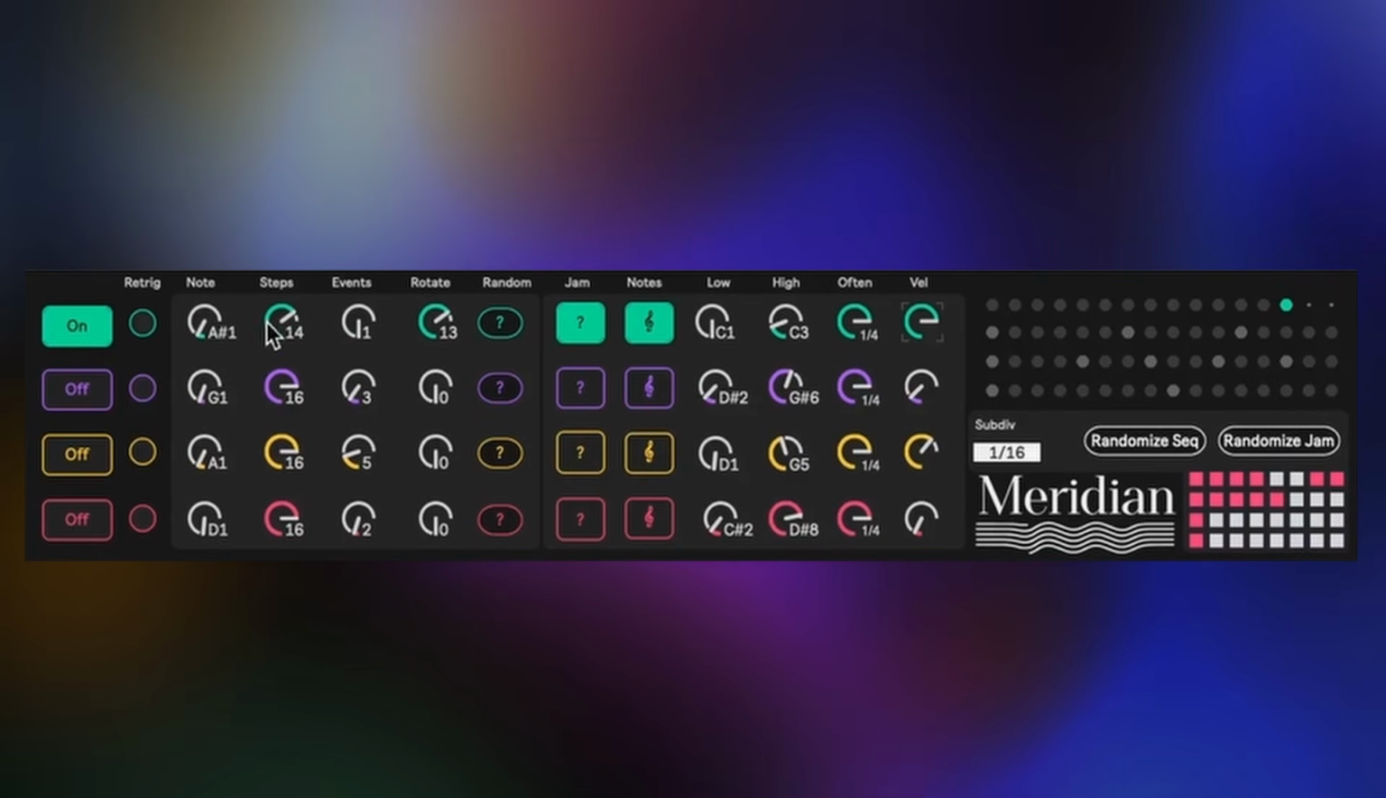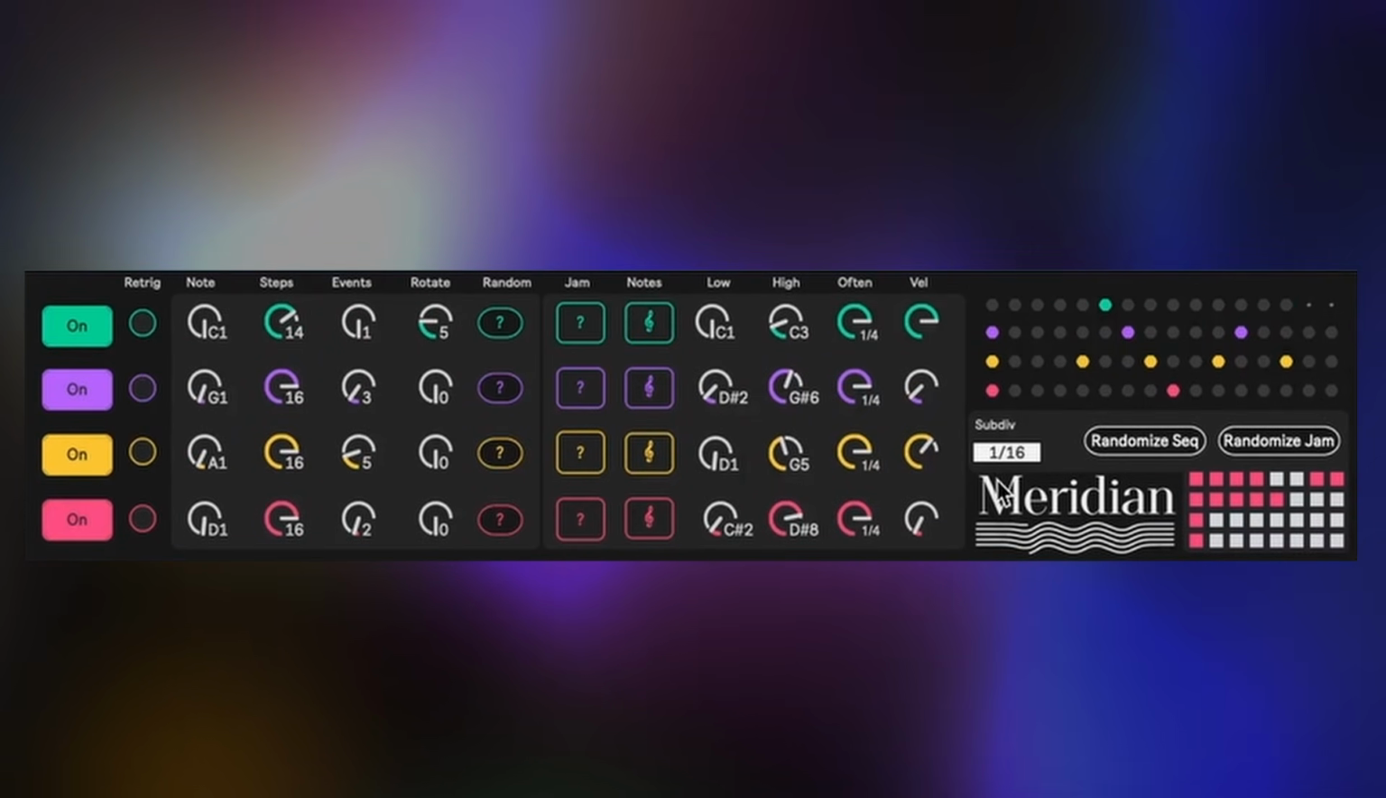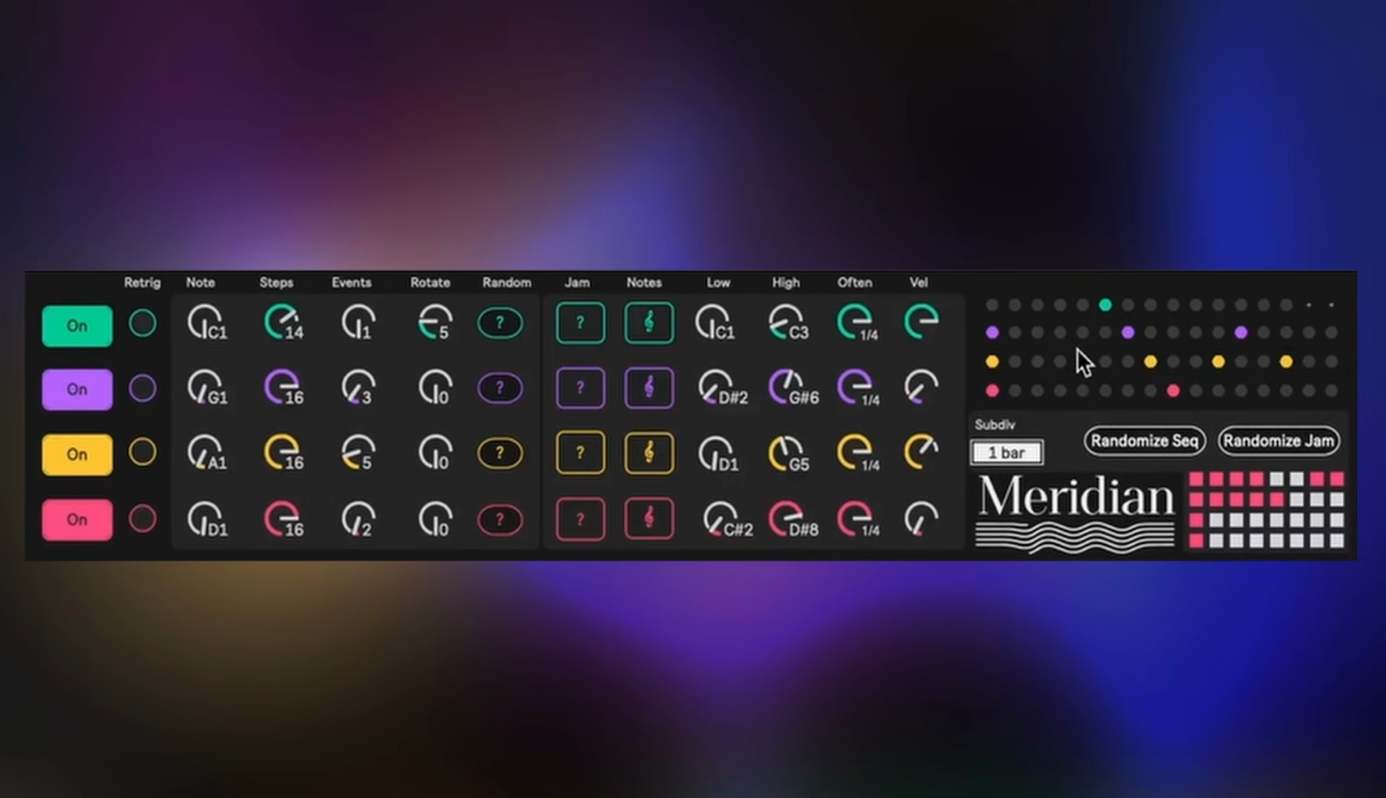Of course, you have 4 copies of all these controls for 4 different tracks. And then we have some global controls here. So again, we have the visualizer, just so you can see what you're doing. Then below that, we have the subdivision, the global subdivision. I generally am using this with 16th notes, sometimes 8th notes, but I also have given you the option of going as slow as quarter notes, half notes, and 1 bar, which would make this a very, very slow sequence. But for some cases, maybe that's what you want.